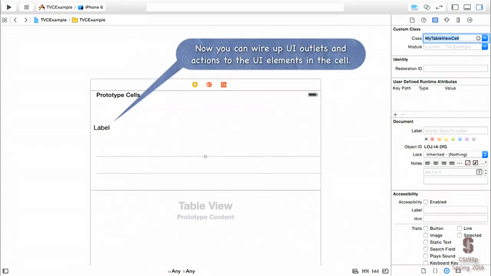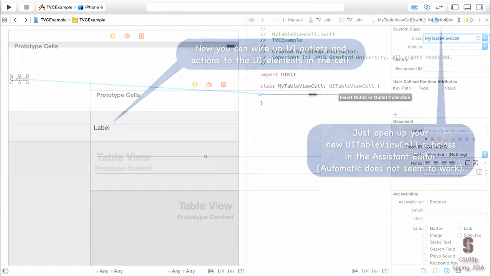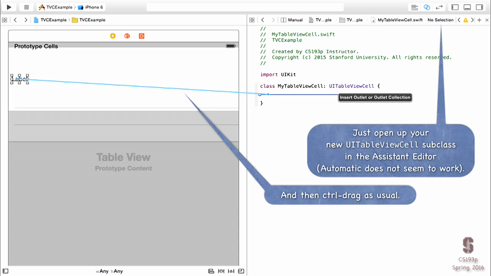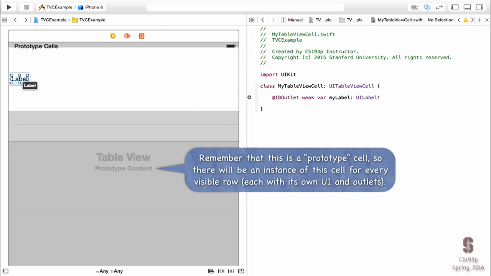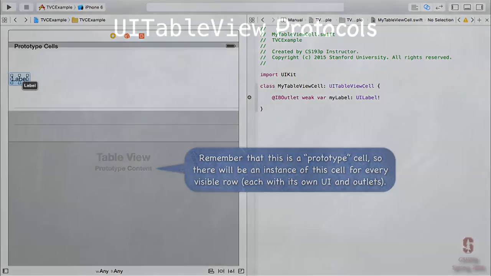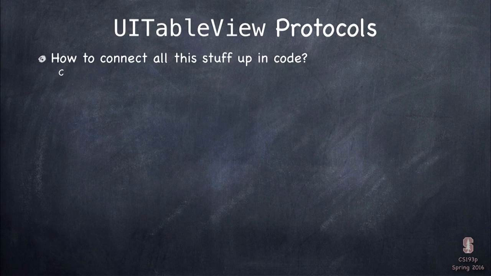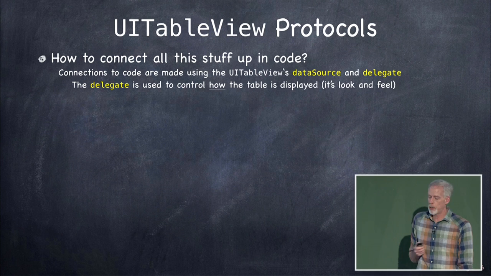All right, so now once you have that, you can wire up all the outlets and actions you want. And we're going to do this in the demo. It'll make maybe a lot more sense. So here's an example. I'm creating an outlet to this label in my UITableViewCell subclass. You see that? Okay? And again, remember, it's a prototype. It's going to be duplicated. This label and all this stuff is going to be a different instance for every row. Okay?